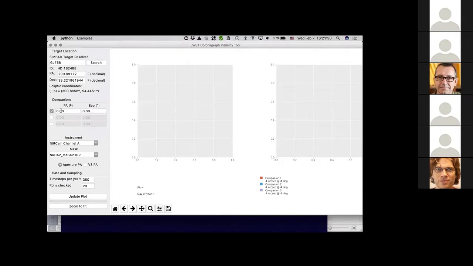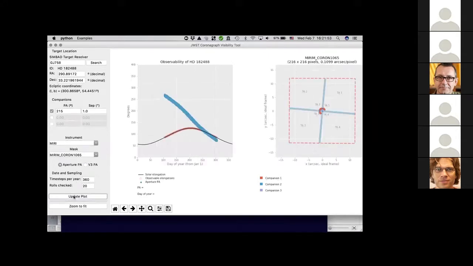We're going to put a companion to it at 215 position angle in about 1 arcsecond in separation. And we're interested in using MIRI with the 11 micron filter. Okay, so I'll just update the plot here. So you get two plots, two figures.